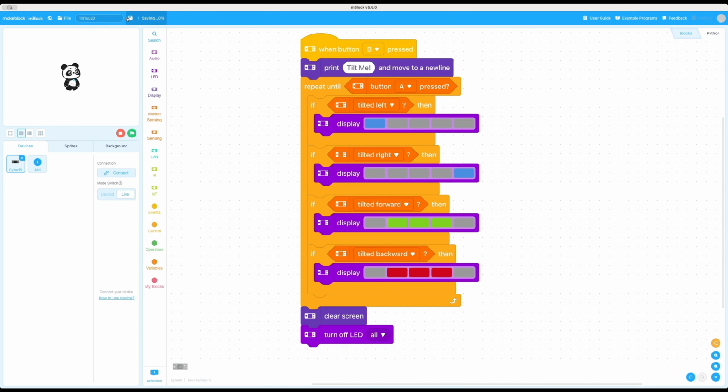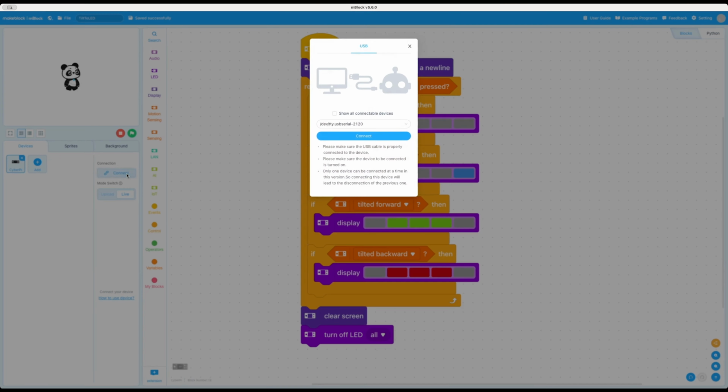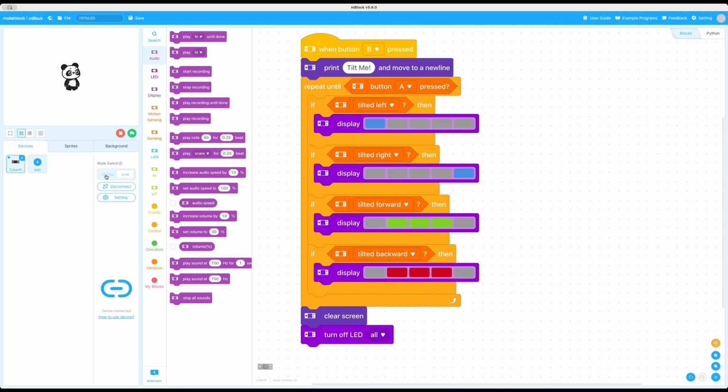Let's save it. We'll upload the program by connecting the robot first. Make sure the robot's connected using the USB cable. Select Connect. Change the mode to Upload mode and select Upload code. Great, the code is now uploaded. Let's go and test it out on the robot now.